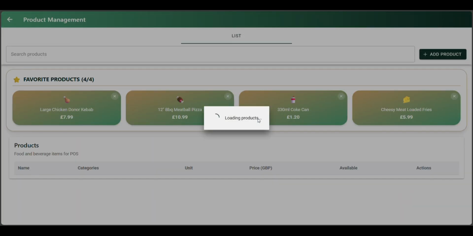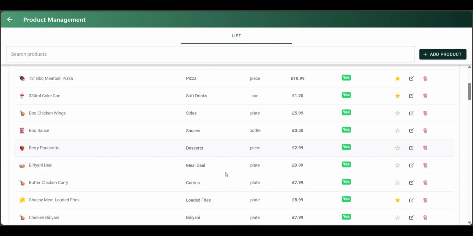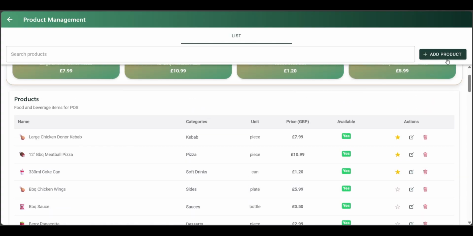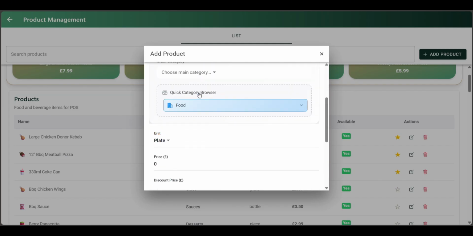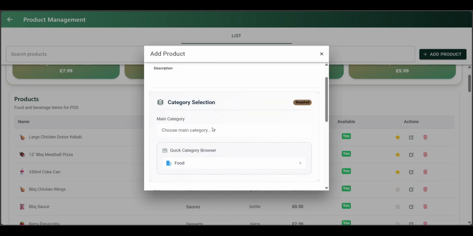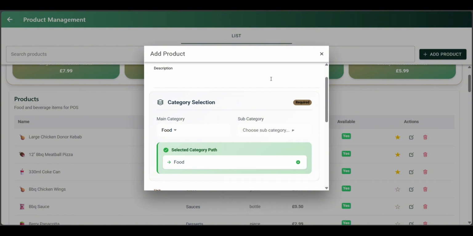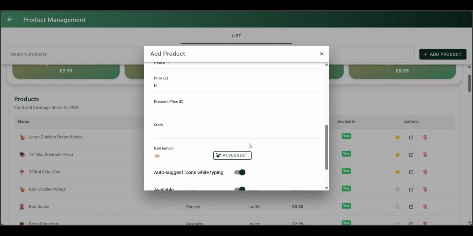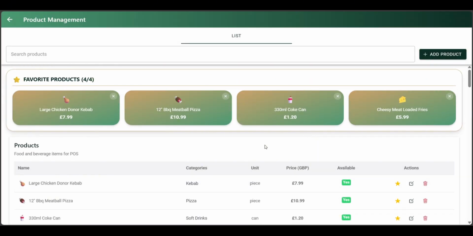When we go to the product management page, we see the products that are listed on the main billing page. You can also add a product by just clicking on the add product button. You can choose the category like food, and the subcategory, like pizza or burger, under which it's going to be stored, for easy accessibility. And you can just fill this form to create the product.